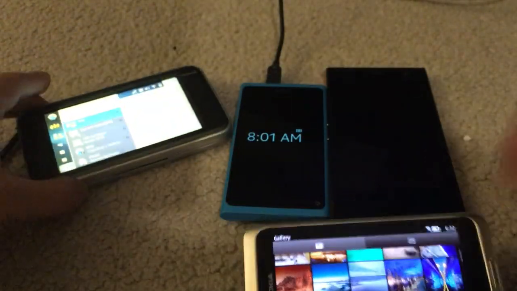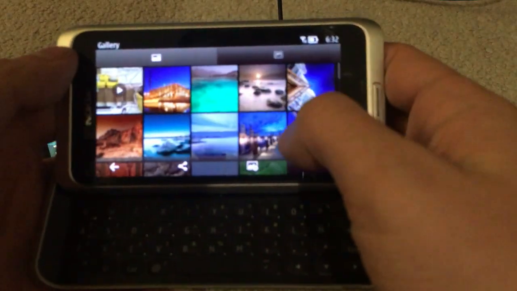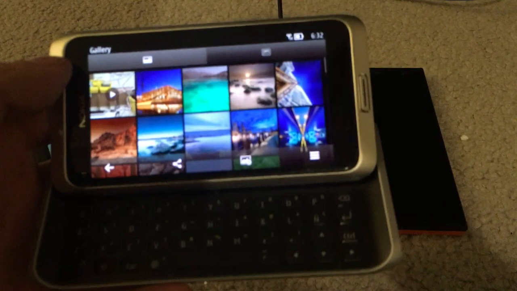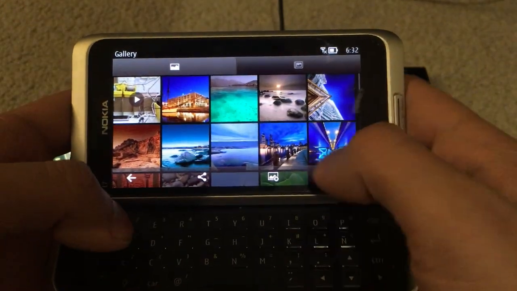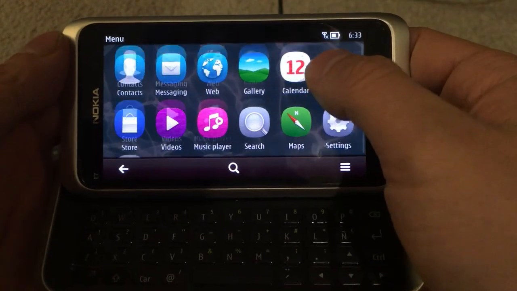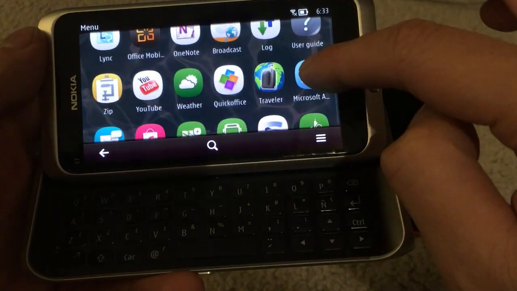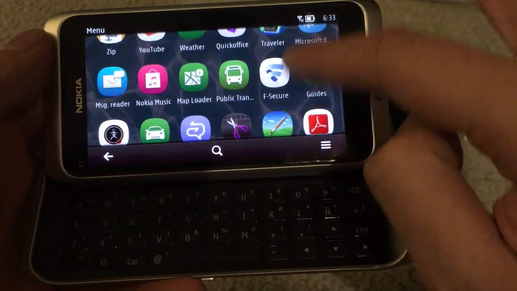I mean, if you look at the Maemo one, this one was pretty slow. And this one has double the memory. Maybe that's why. Maybe a better comparison would be the N900 versus the E7. Haven't tried that one yet because I don't have the N900 right now. But maybe someday I can do that comparison.